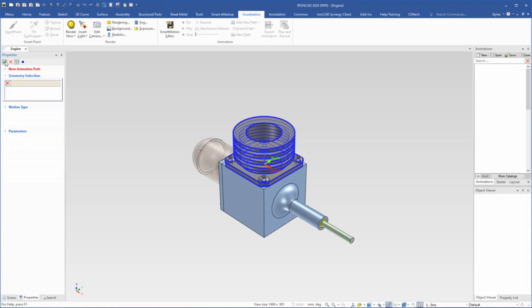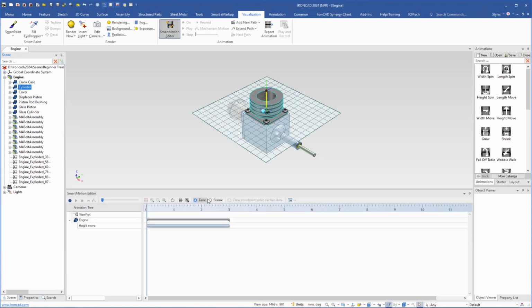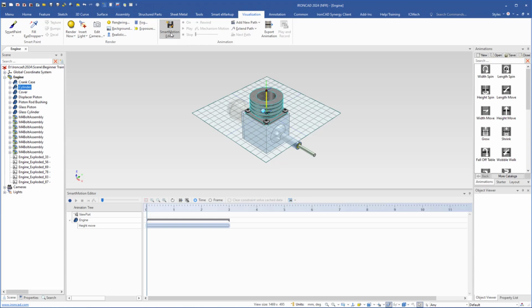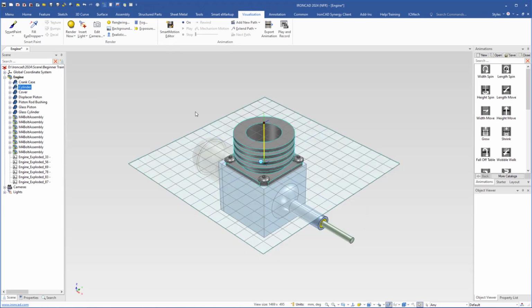Then I click OK, and the Smart Motion Editor opens. So here we have the height move that is added to the cylinder. I right click the height move here and go to properties, then go to time effect, and here I will choose linear and reverse. I click OK. Then I close the Smart Motion Editor.